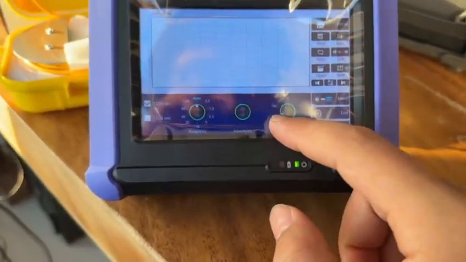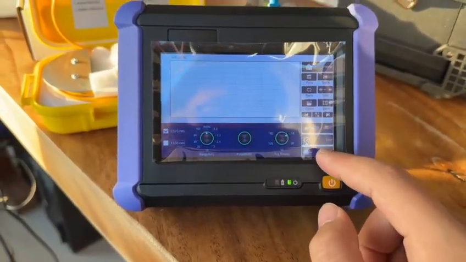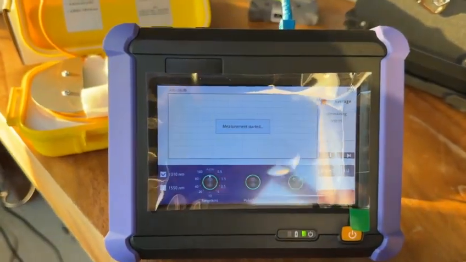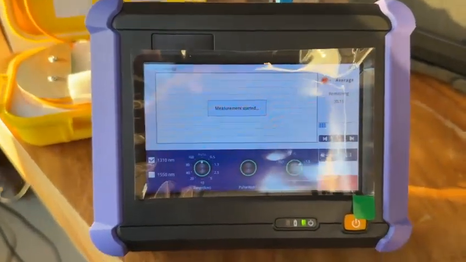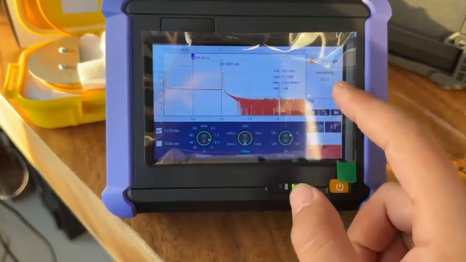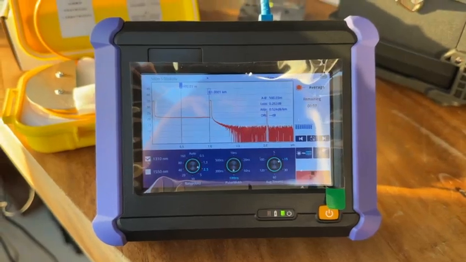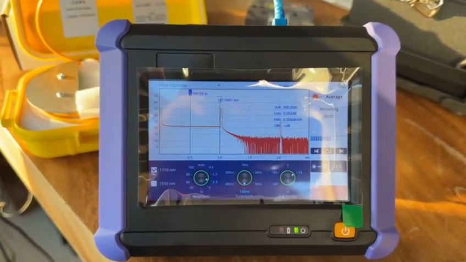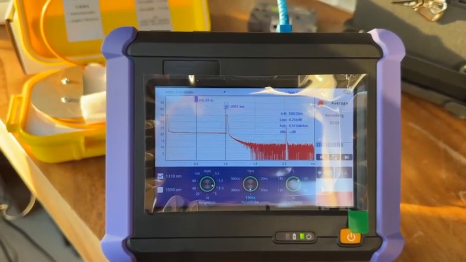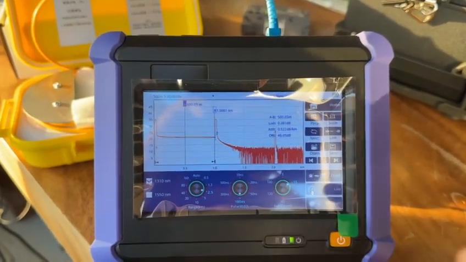The first one: check the OTDR, choose auto, choose the time, and start the test. When the test finishes, we will see a line like this, but it has not finished. We need to wait. Okay, already finished.